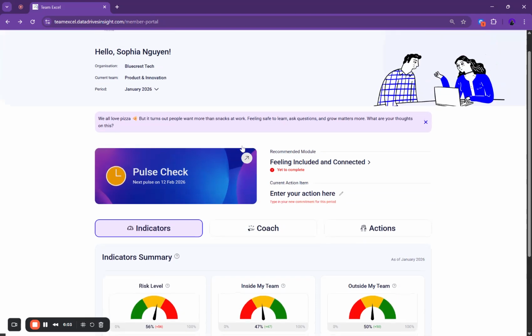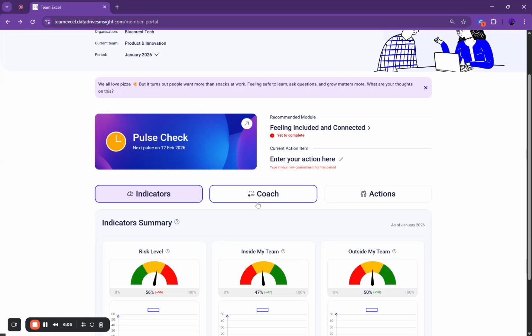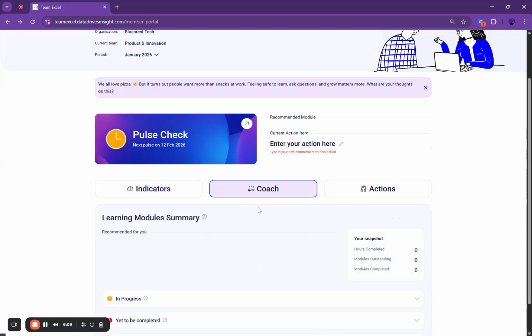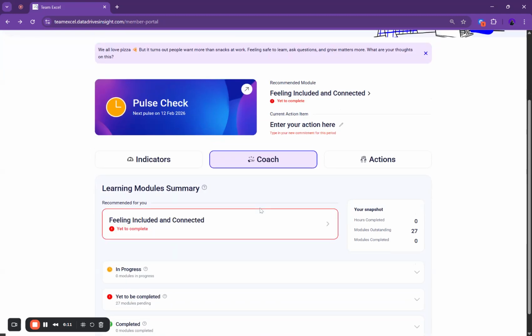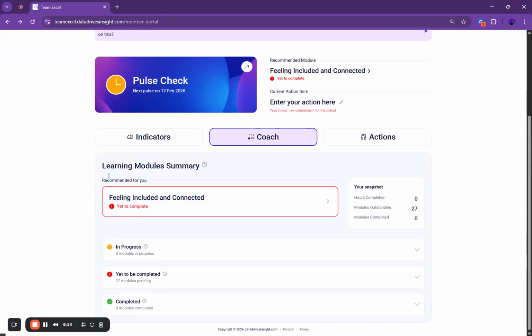So the next step as a member is to go to the coach tab and see which module has been recommended to you on the basis of the results. And that is feeling included and connected. So here you can see in learning module summary, you get a snapshot of your progress, and all the macro learnings are listed under in progress, yet to be completed, and completed.